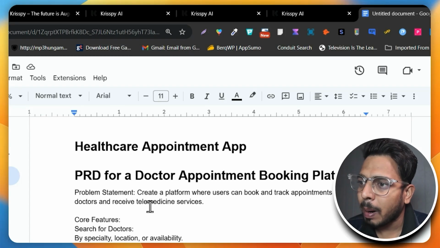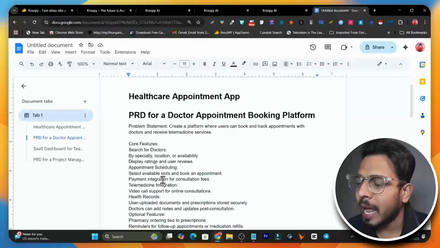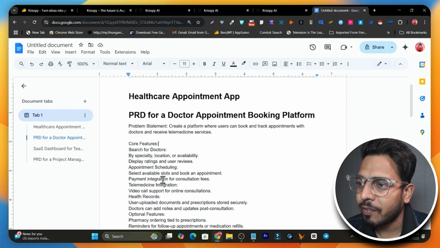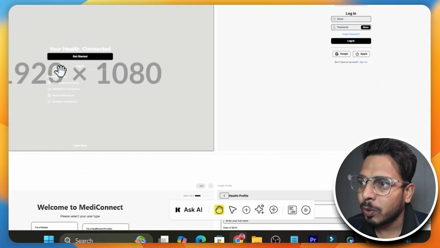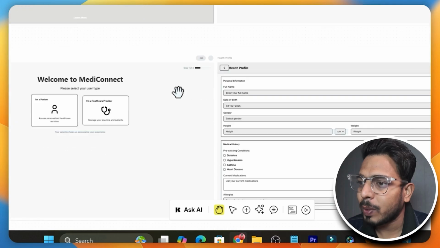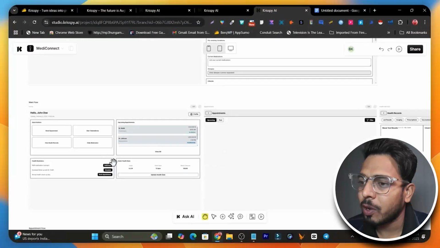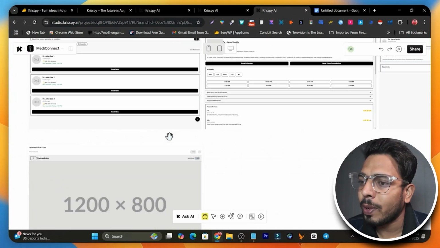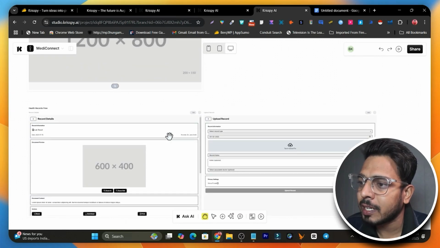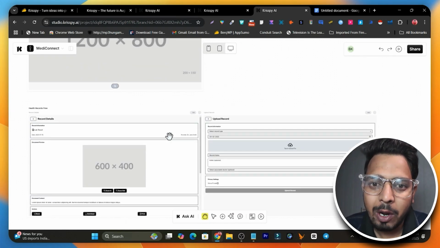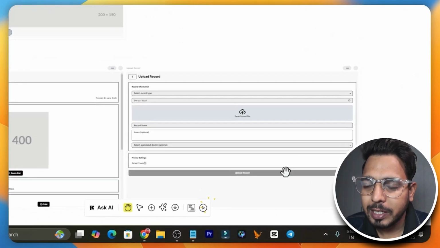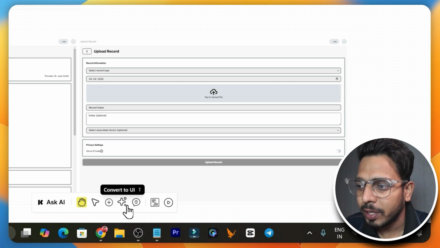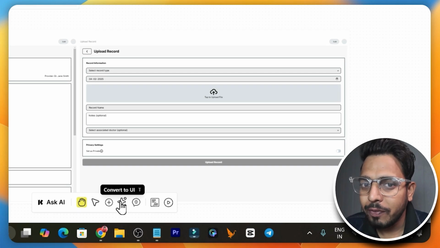So this is the app idea, a healthcare appointment app, and here are all the core features I have written. Let me tell you what the end result is. This is the wireframe it has generated for me. You can see the main screen with the login, the welcome page, and all the features of the app, doctors, medicine, and everything I am showing you right now is interconnected with each other.